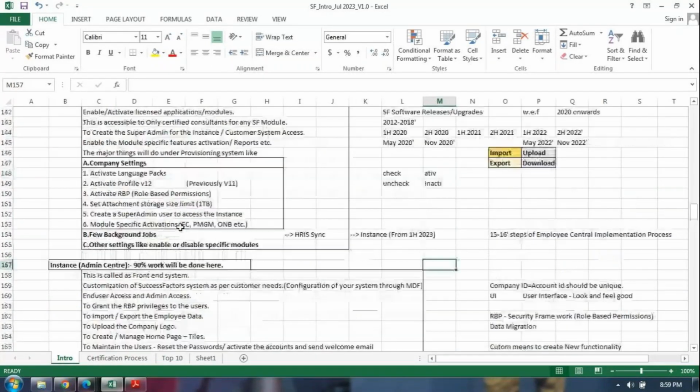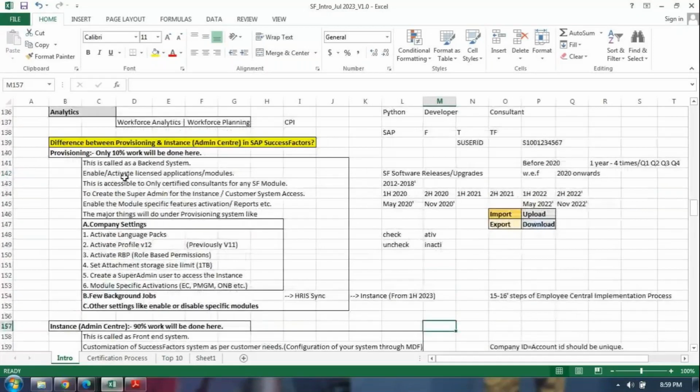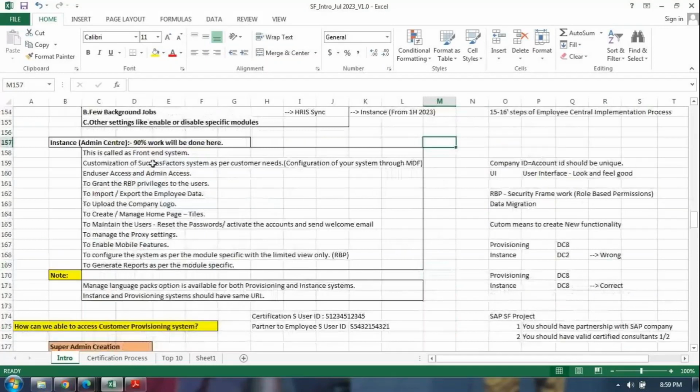And coming to the language packs, this particular feature is available on both sides. Provisioning level is available, instance side is available. Wherever you are comfortable, you can control. Same option is available, two different screens, back end, front end. Wherever you want, you can control.